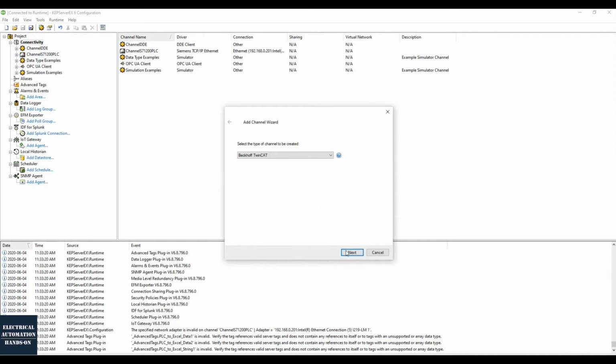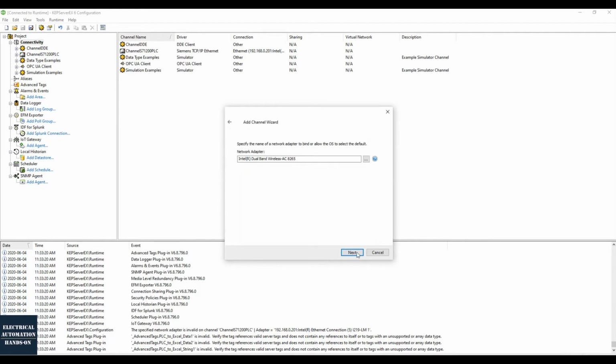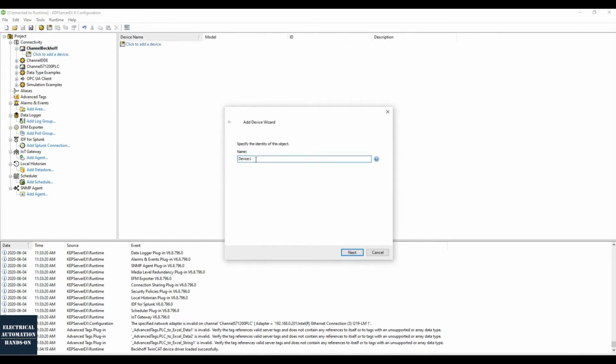Select Next. Beckhoff. Okay, hit Next and select which channel you are going to use to connect the controller from this laptop. Okay, leave all those as default. Okay, and set up the controller. We name it the CX9020 controller. Okay, that is a TwinCAT PLC.